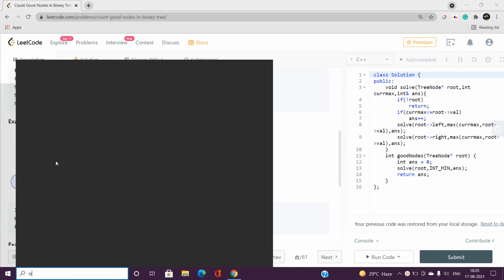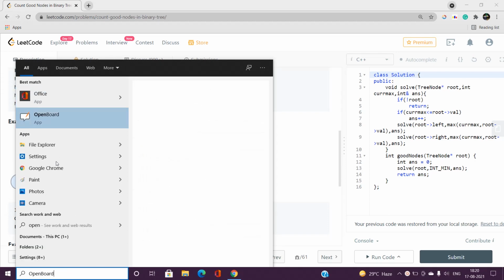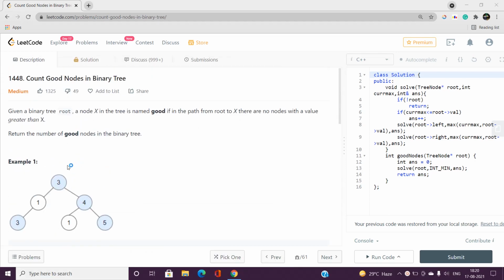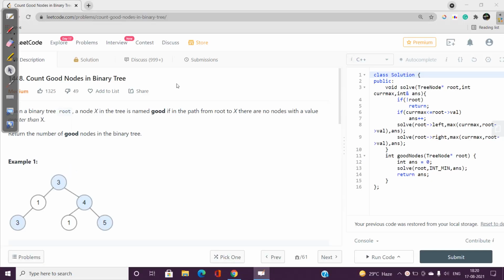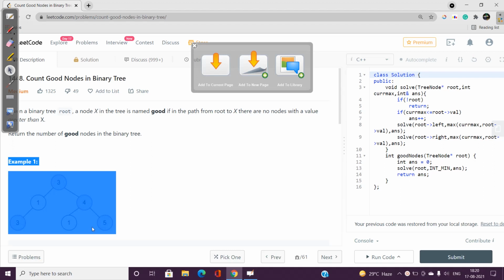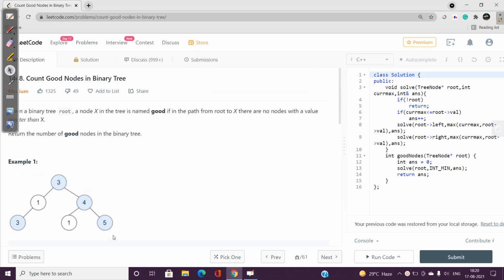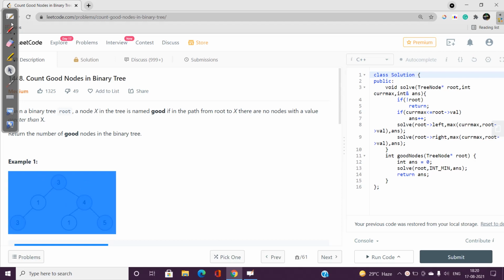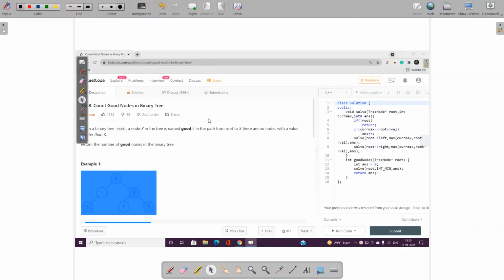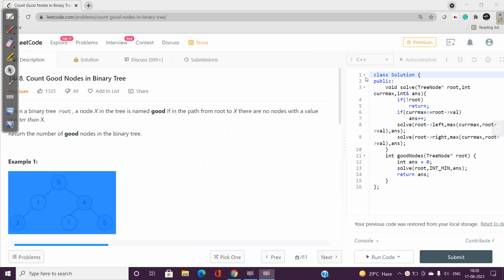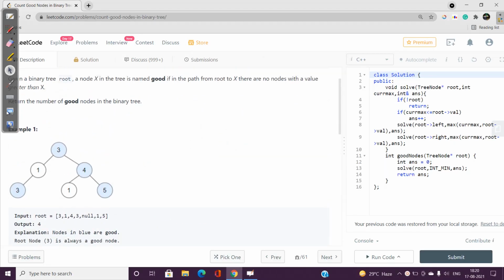So let me move to my open board. Okay, let me pick out this example. Add to the current page. Go to the desktop and use this as cut one. Yeah, it is done.